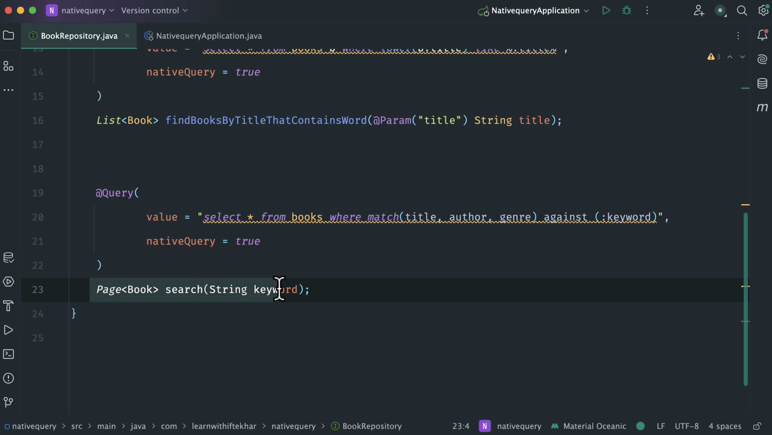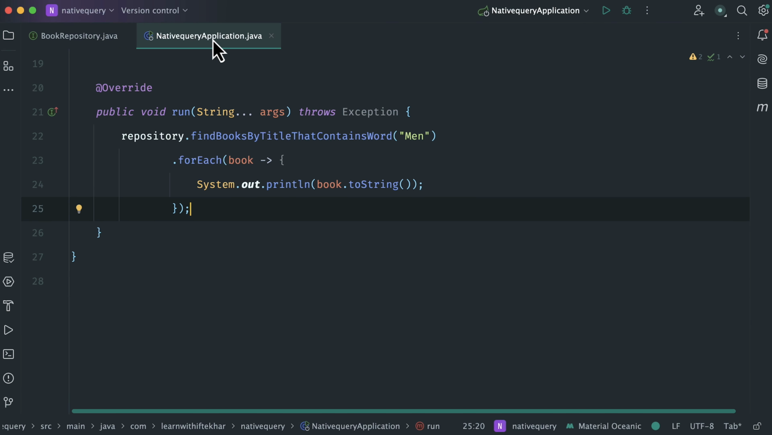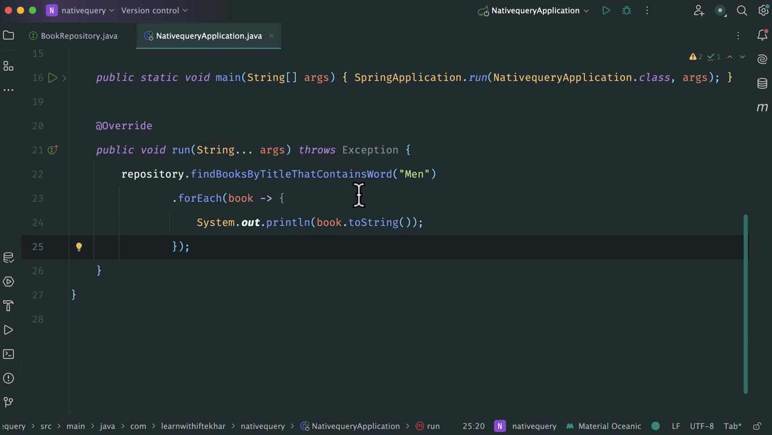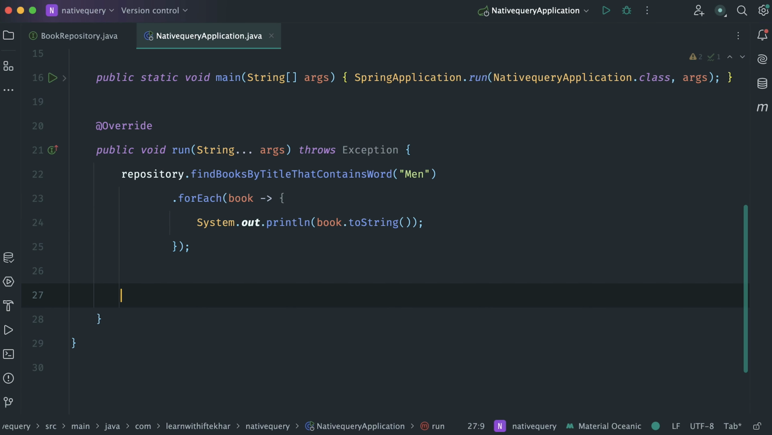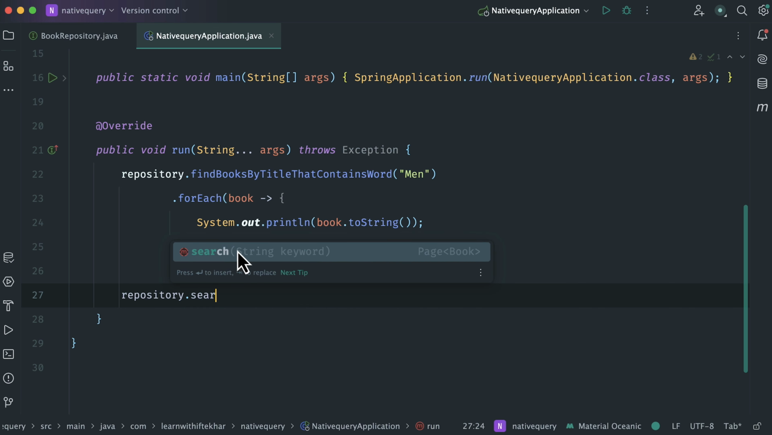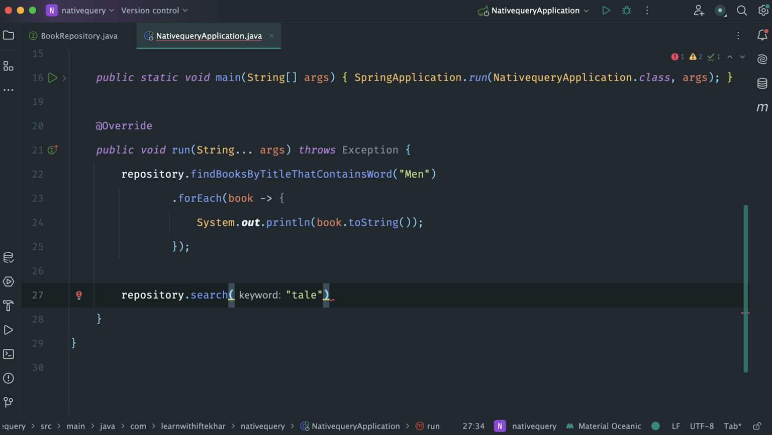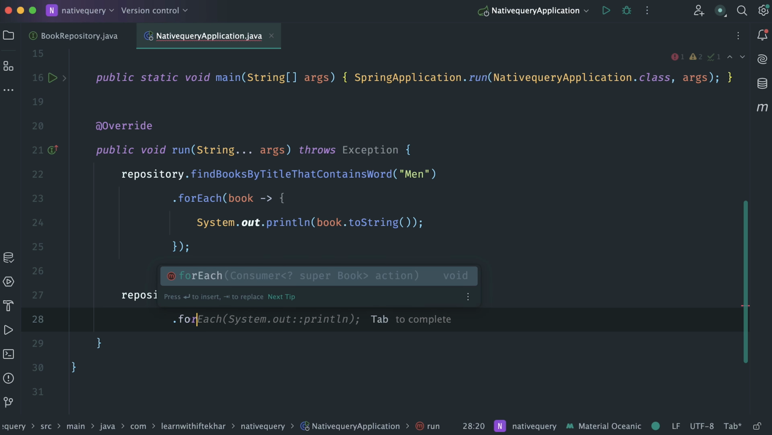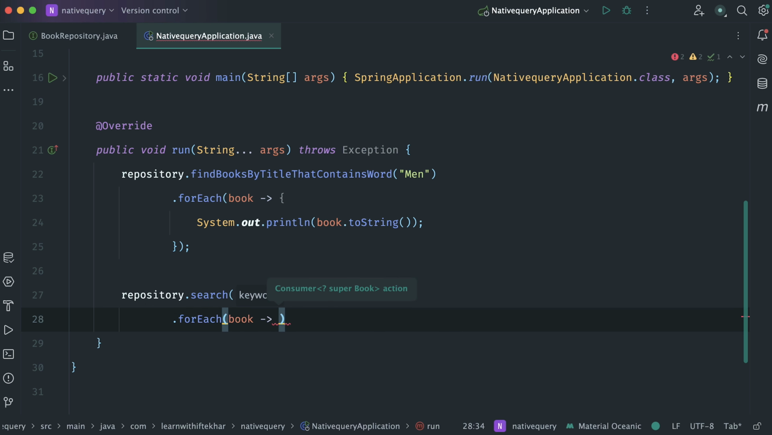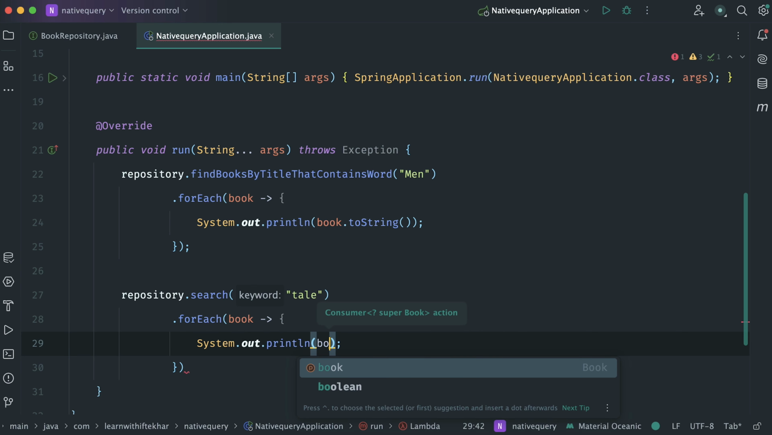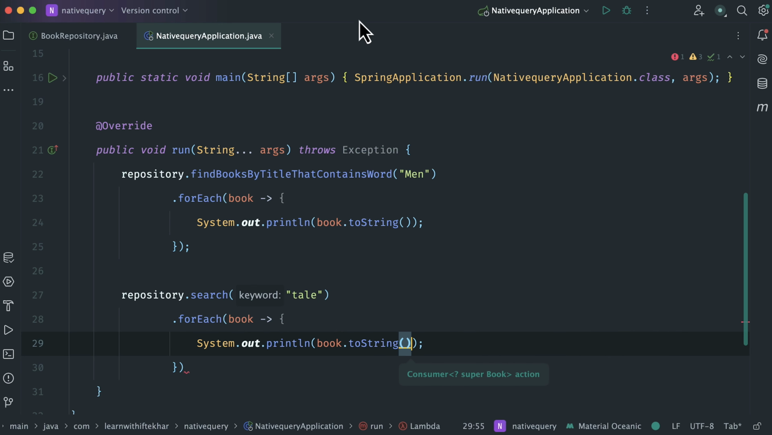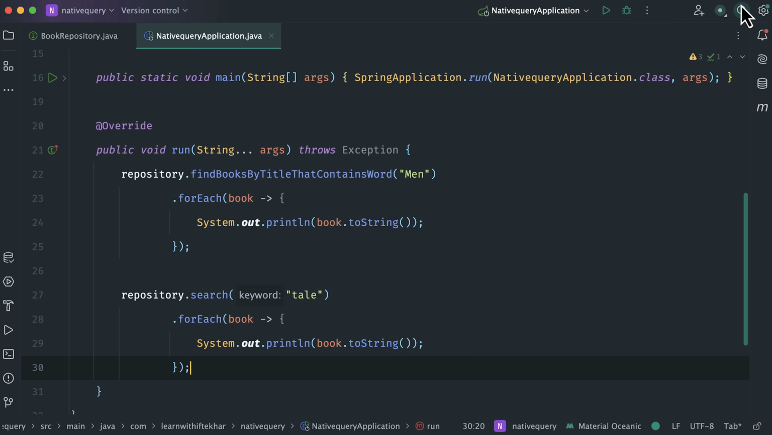Now let's check this search method. So in my native application.java class, let's call this search method to get the result. Repository.search and provide the keyword for which I want the result. Let's say the keyword is tell, and iterate through the result and provide a lambda function book, sysout book.toString. Okay, provide a semicolon and run it here.